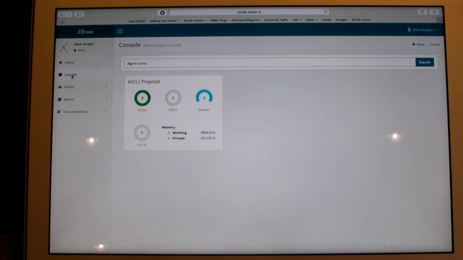You'll see the green circle with the number 2 in it is the number of online agents. There are currently 0 offline agents, and there are 4 sessions associated with these 2 agents. Below that is a quick indication of CPU load. You can see that we are very CPU light, and we don't use all that much memory either.